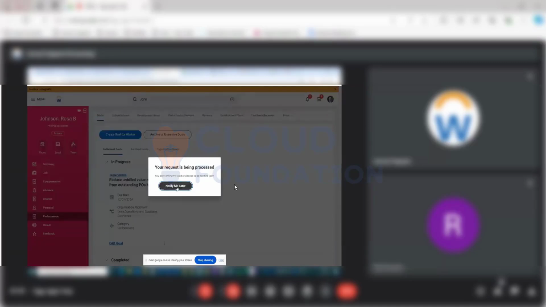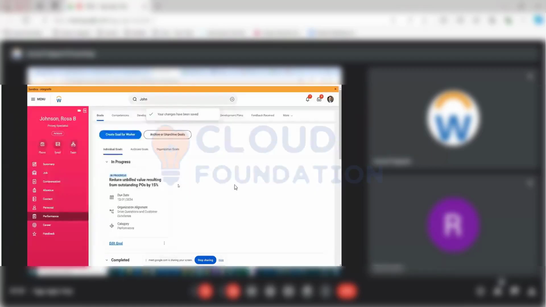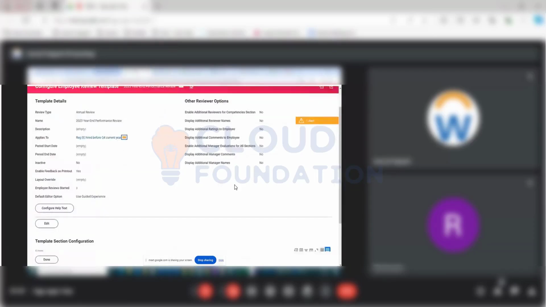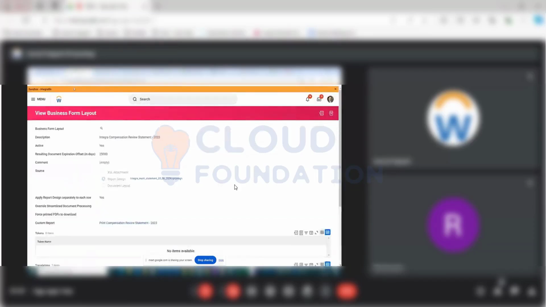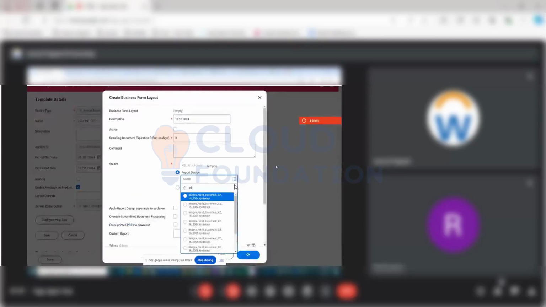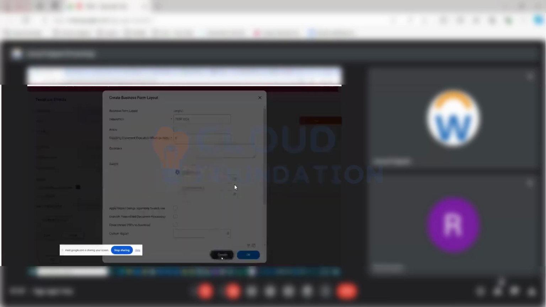Okay. Click on notify me later. Once the notification comes, we will look into that. Let's see what changes they have done. Now go back to the configuration. You can cancel this. So this is how it can be done.